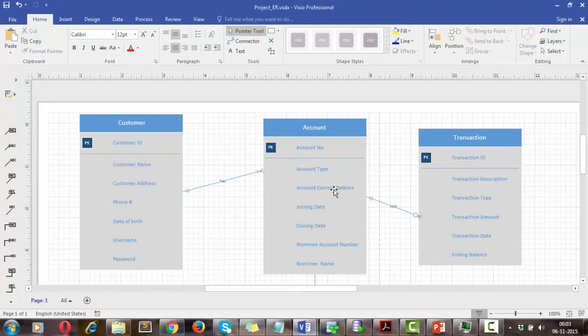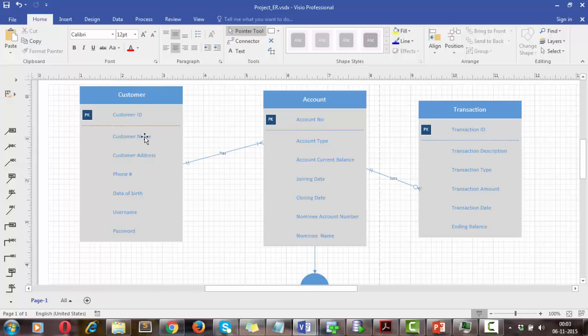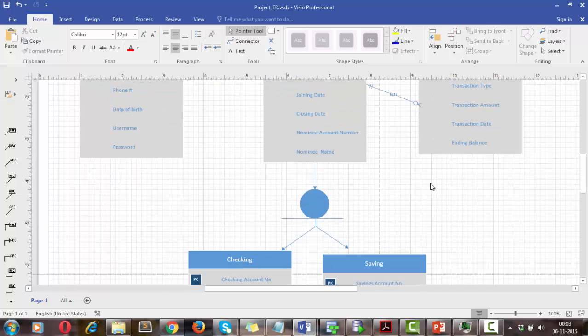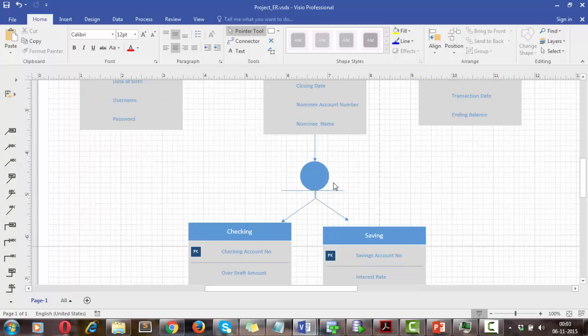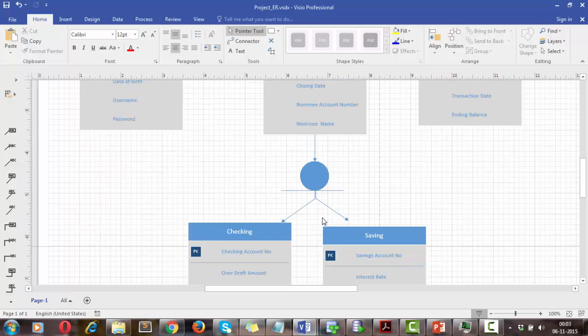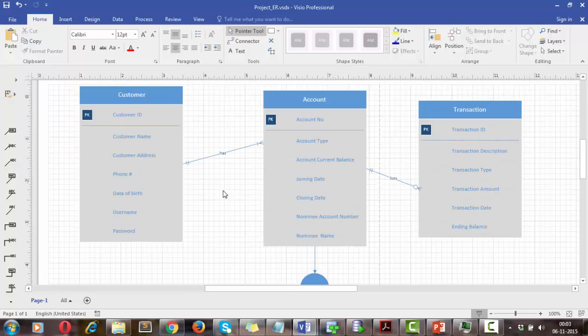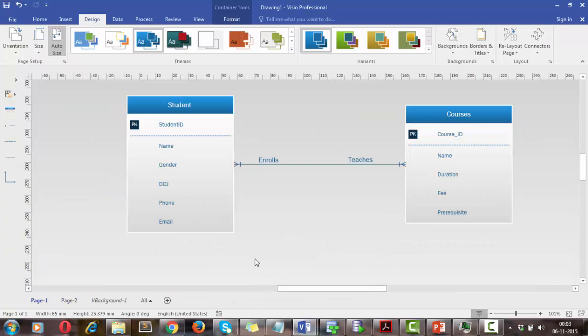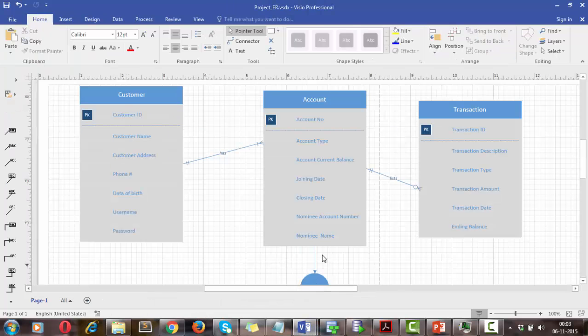The first such ER diagram is of customer, account and transaction, and I'm also going to show you how to create subtypes and supertypes. Account has two subtypes, checking and savings. So I'm going to show you how to create subtypes, supertypes, as well as one-to-many and many-to-one relationships. I'm also going to show you how to do many-to-many relationships in this data modeler tool. So firstly, start with this one: a customer can have multiple accounts, and an account should have at least one customer.